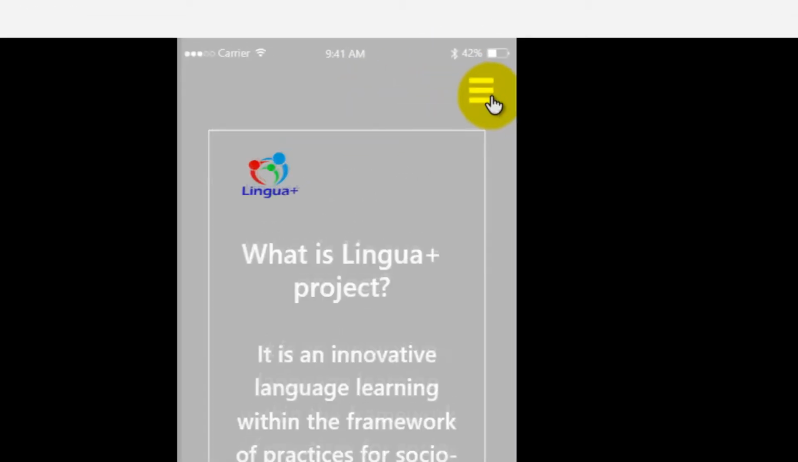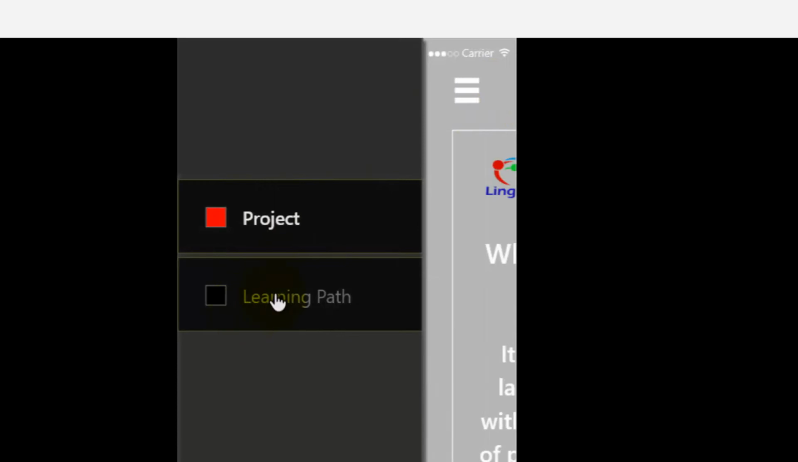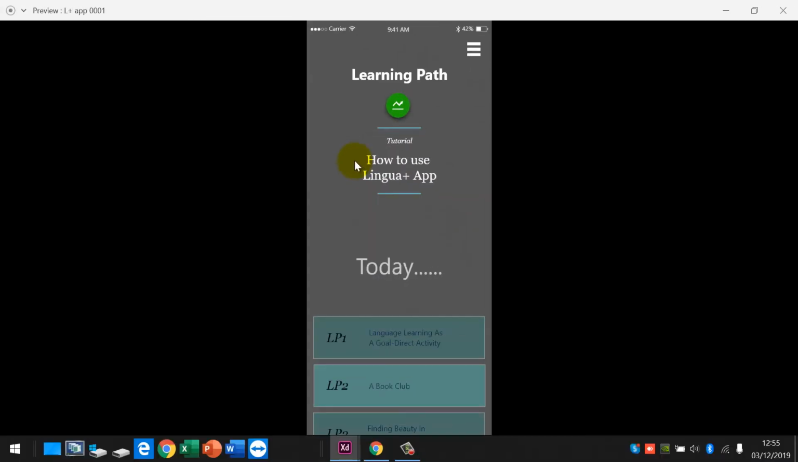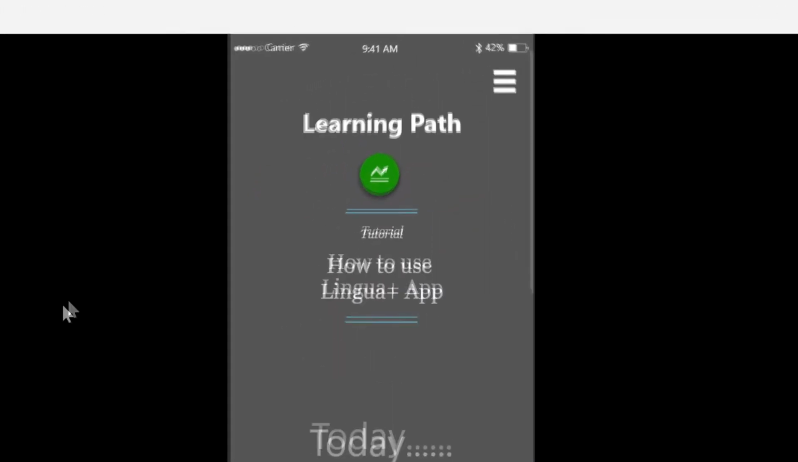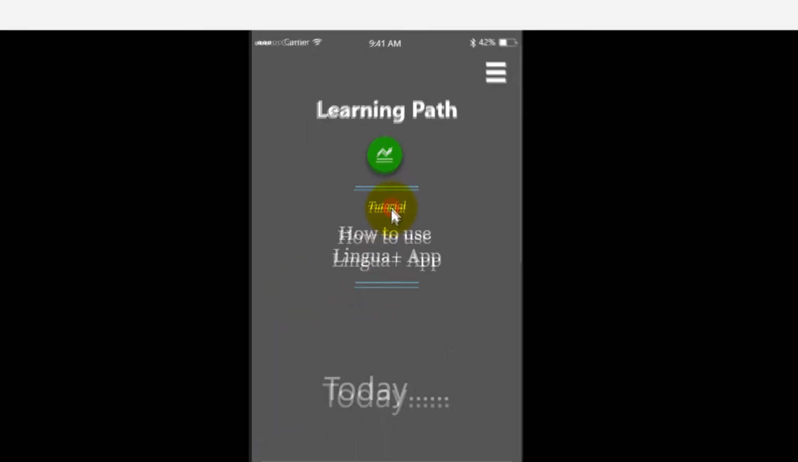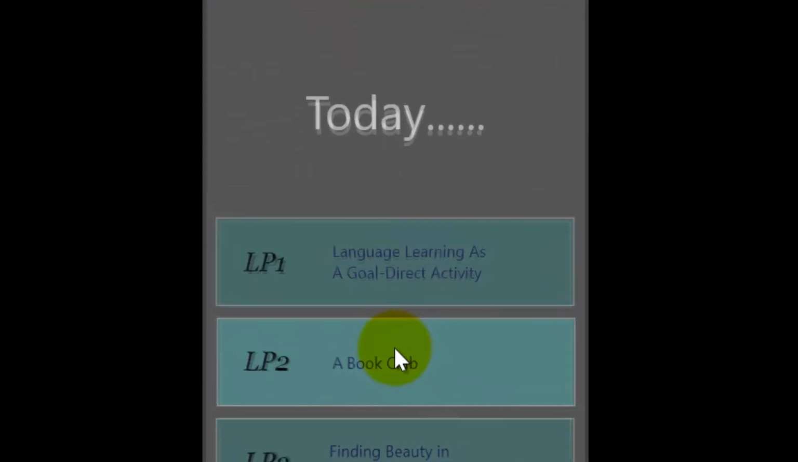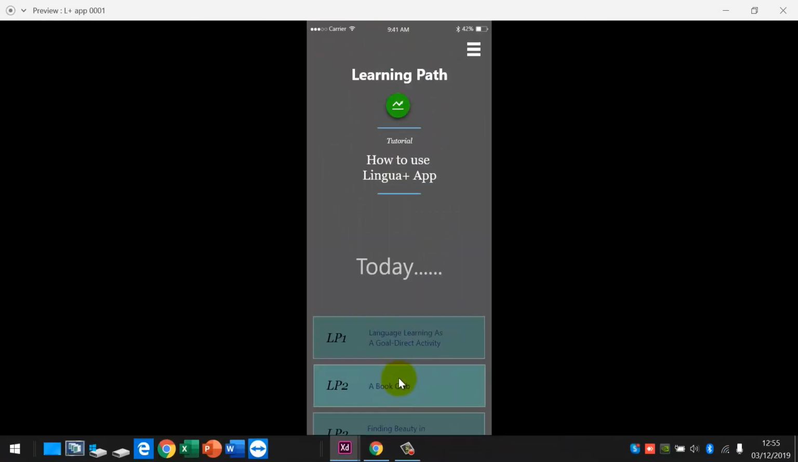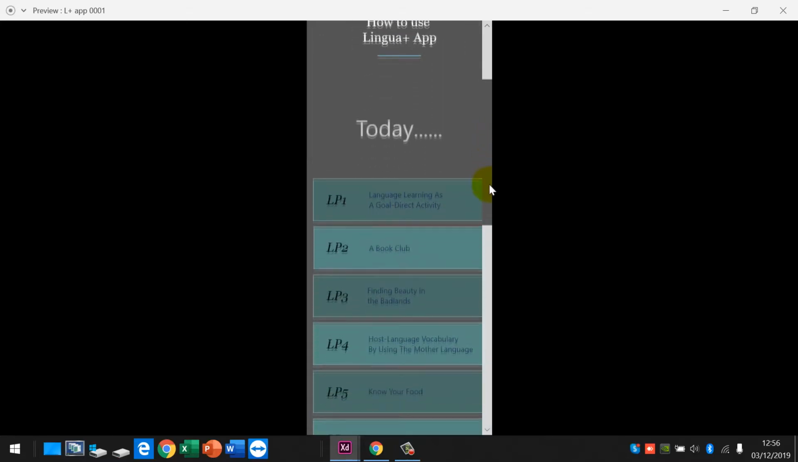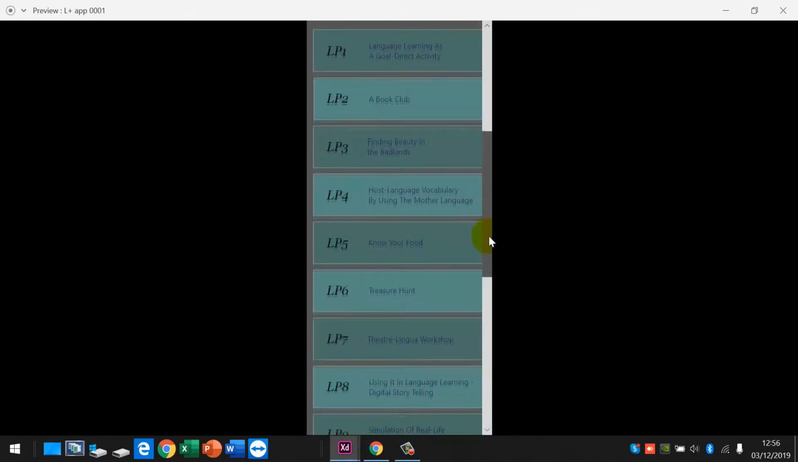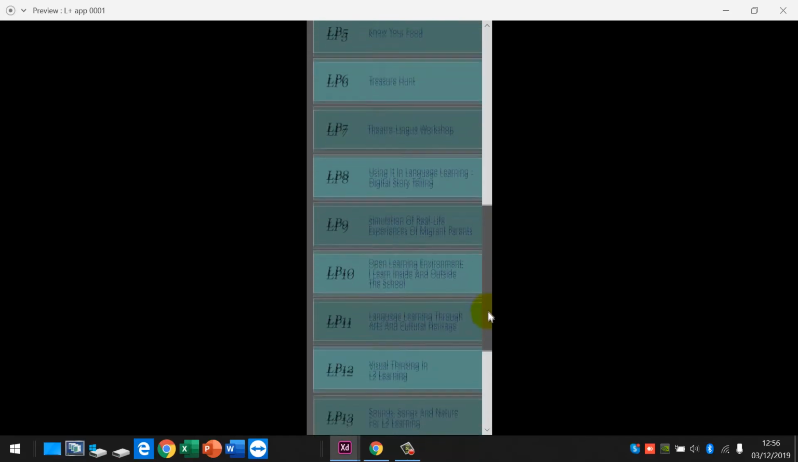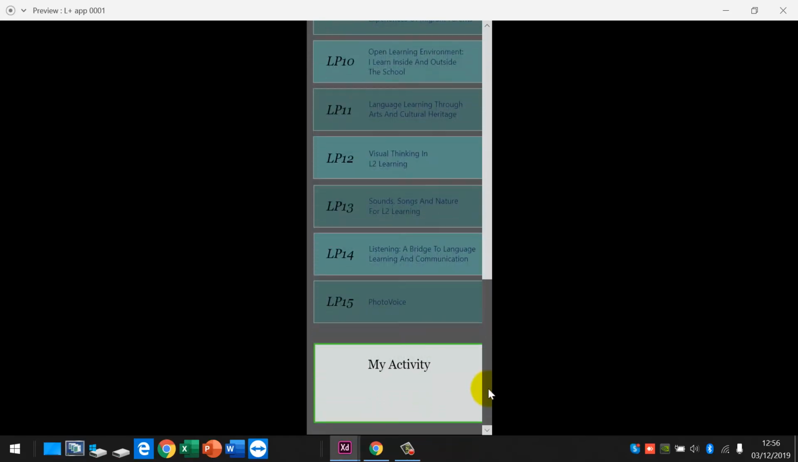Click again on the hamburger icon and select learning paths. You will see a tutorial on how each learning path works. Once you see the video, click the X down on the screen and you'll be in the learning path list. You have 15 learning paths plus your own activities at the end.